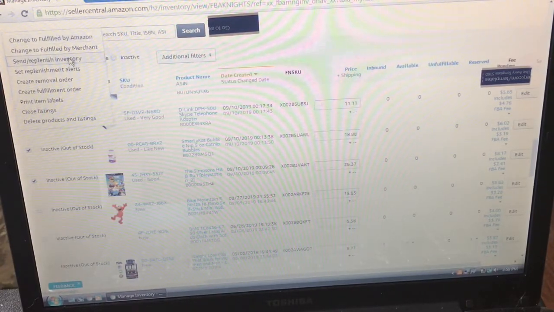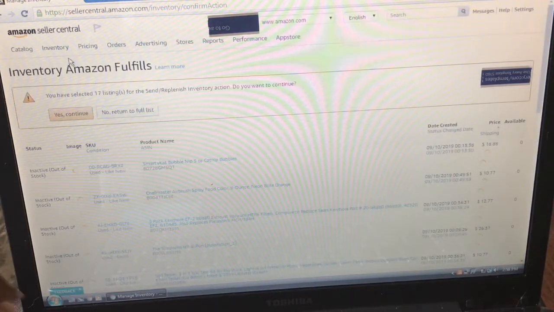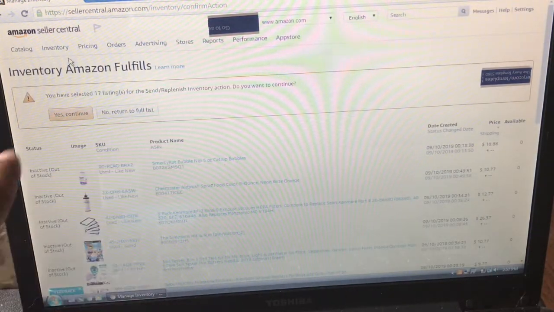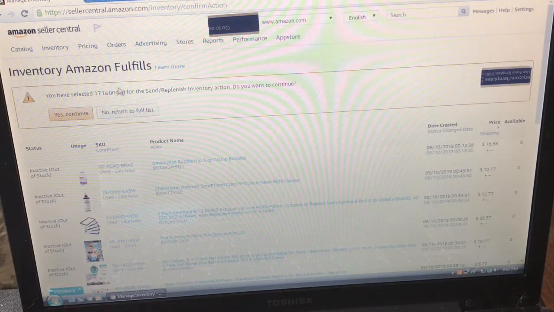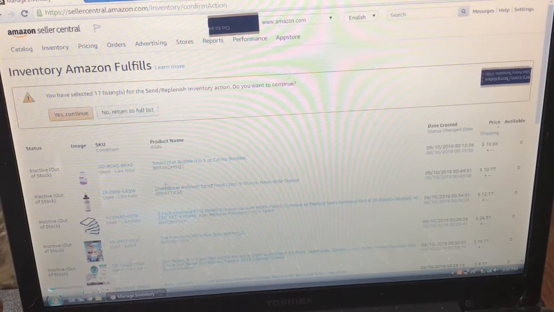So after you click send replenish inventory, you're going to see it say you have selected 17 listings. Do you want to continue? You can always go down here and go through and make sure everything's correct, but then you just go to yes.